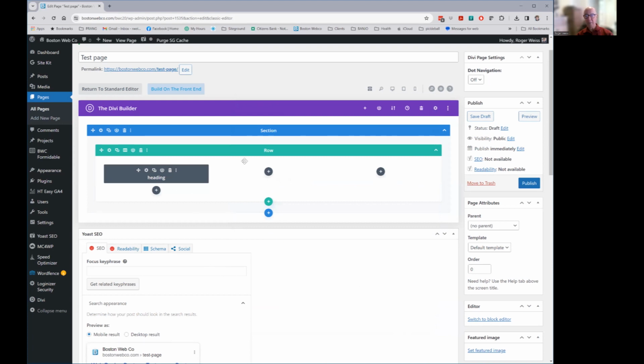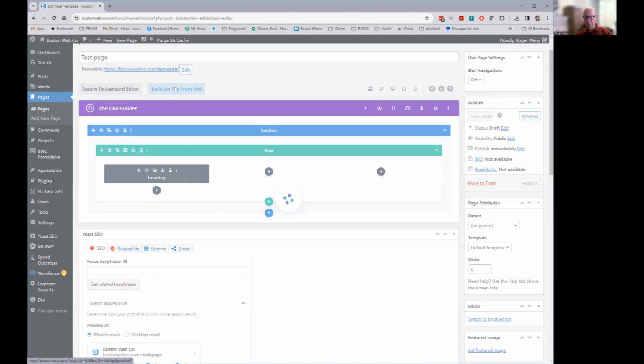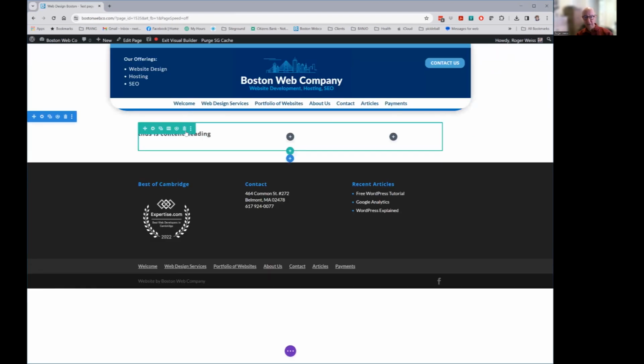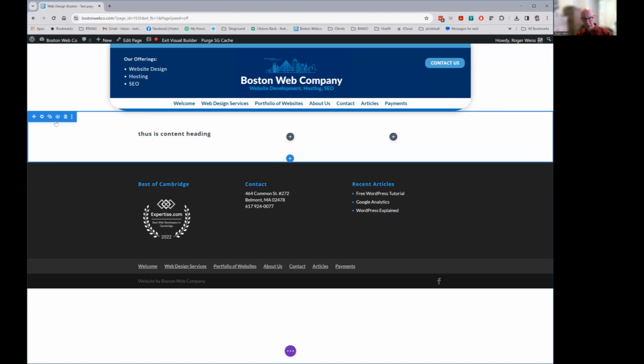There's my heading. Okay. Now, I talked about building on the front end, which might be easier for most of you guys. I like this end, but if you click build on front end, it'll just give you a more graphical approach, and you'll be able to see what you're doing better. So let's just do that. And DIVI is not the quickest thing in the world, so here's your heading content. If you mouse over it, here's your row, which is part of your section. The section is this rectangle here.